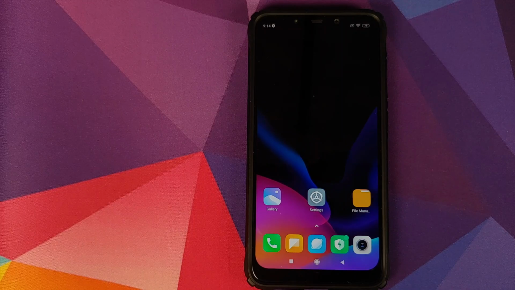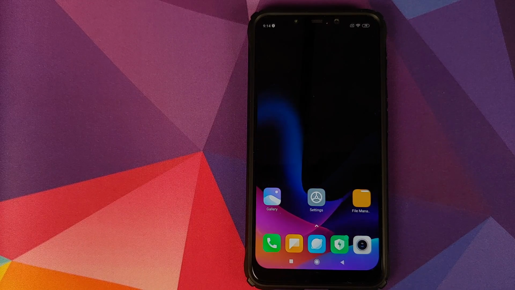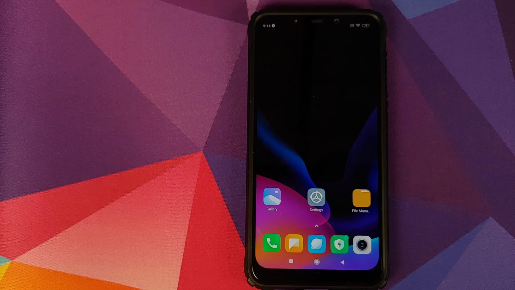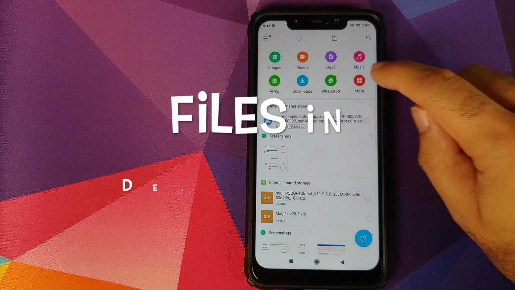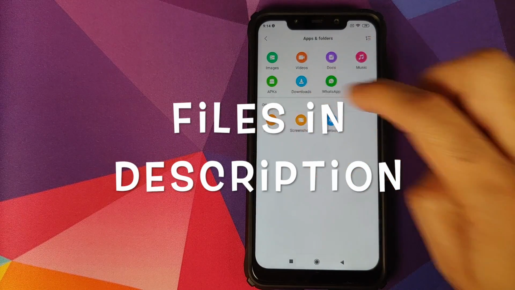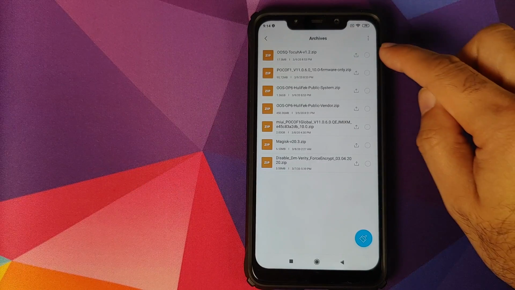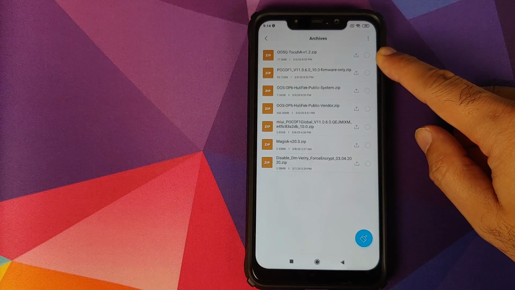As for the changelog, what is working, what is not working, all of those things can also be found in the pinned comment. What are the files which we need? All the files which we need are also linked in the pinned comment, and these are the files which you need. So you need a kernel file which is named touch a.